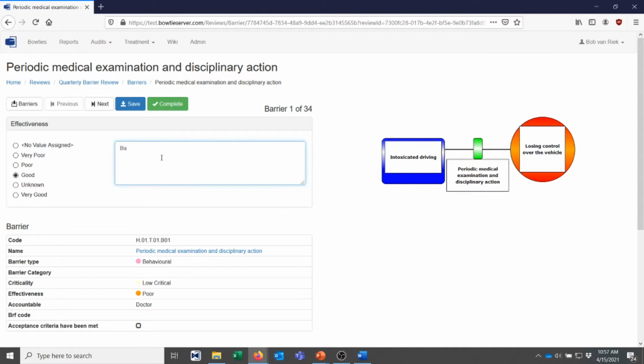So based on good audit results, following up of incident recommendations, this barrier is now in a good state. So you basically leave a remark to substantiate why you made the change to the barrier state. From here, we can either save it and go out of the barrier review, do something else and come back later, or go to the next barrier, which is basically save and forward. So let's do that and do one more.